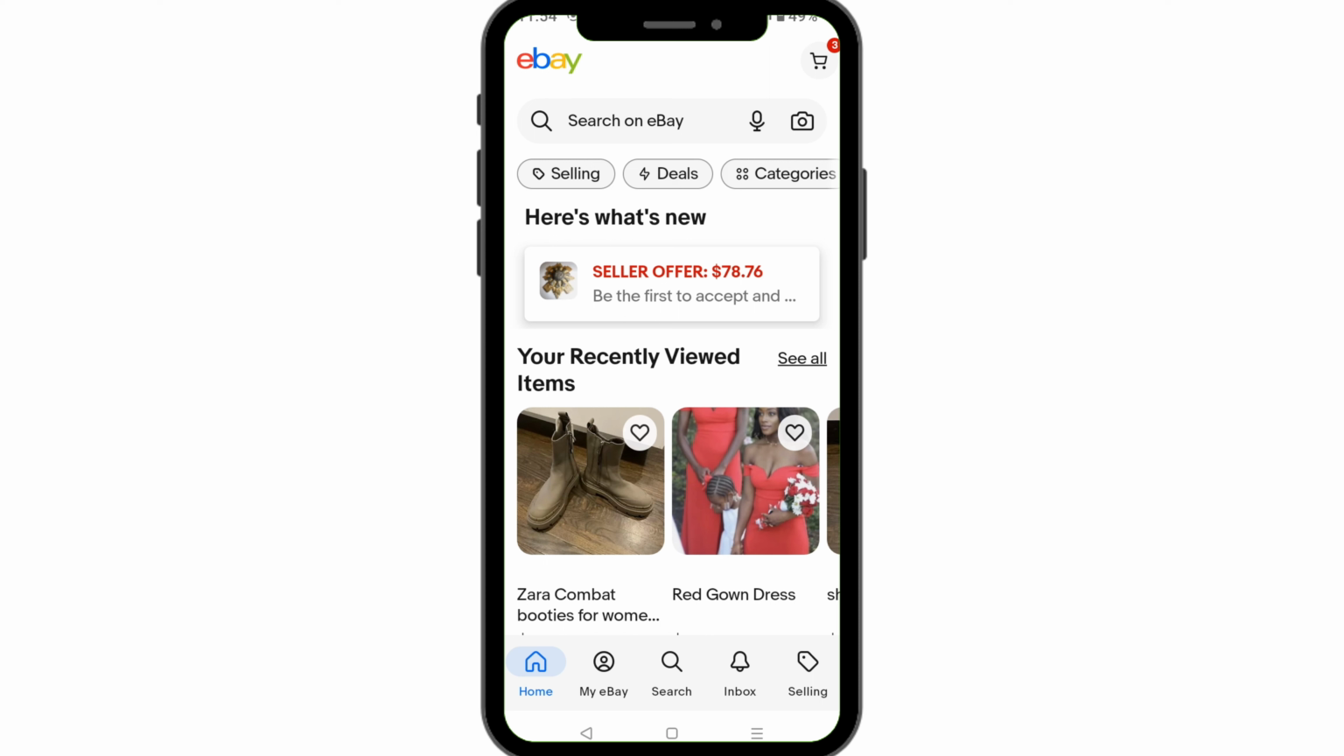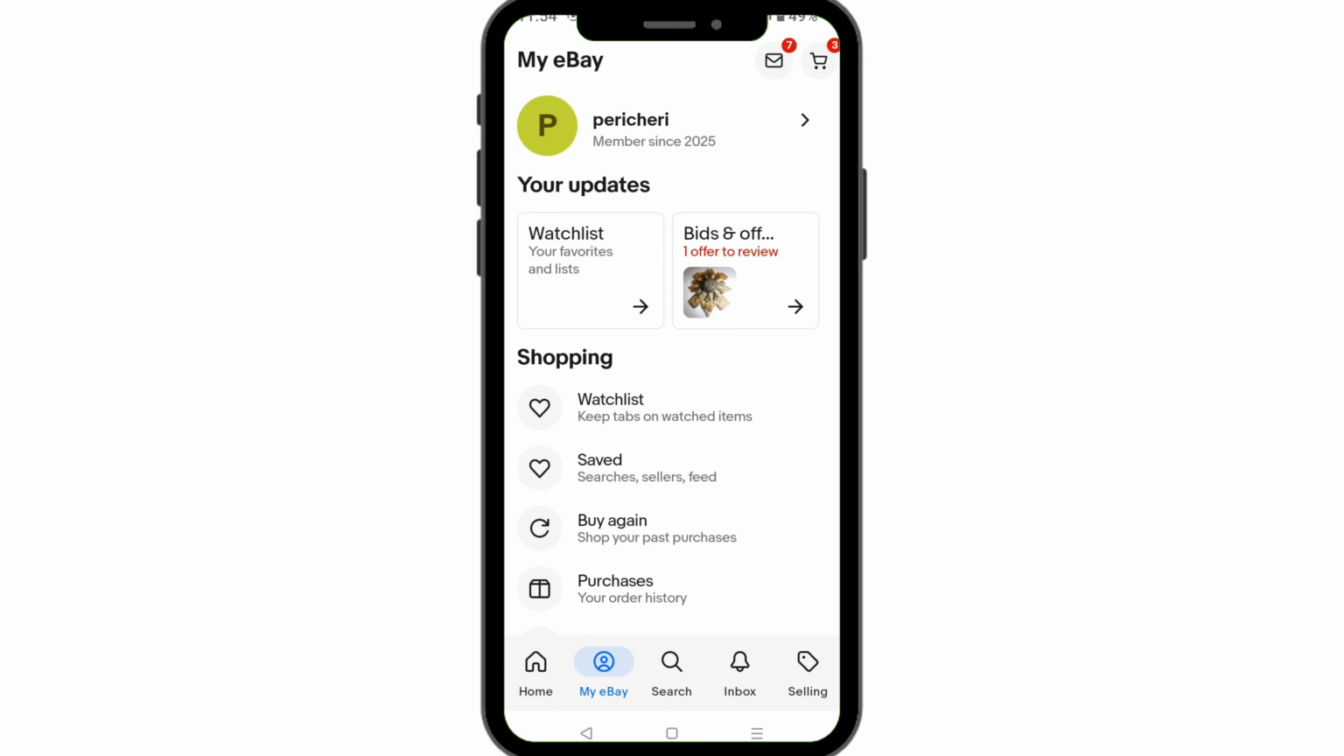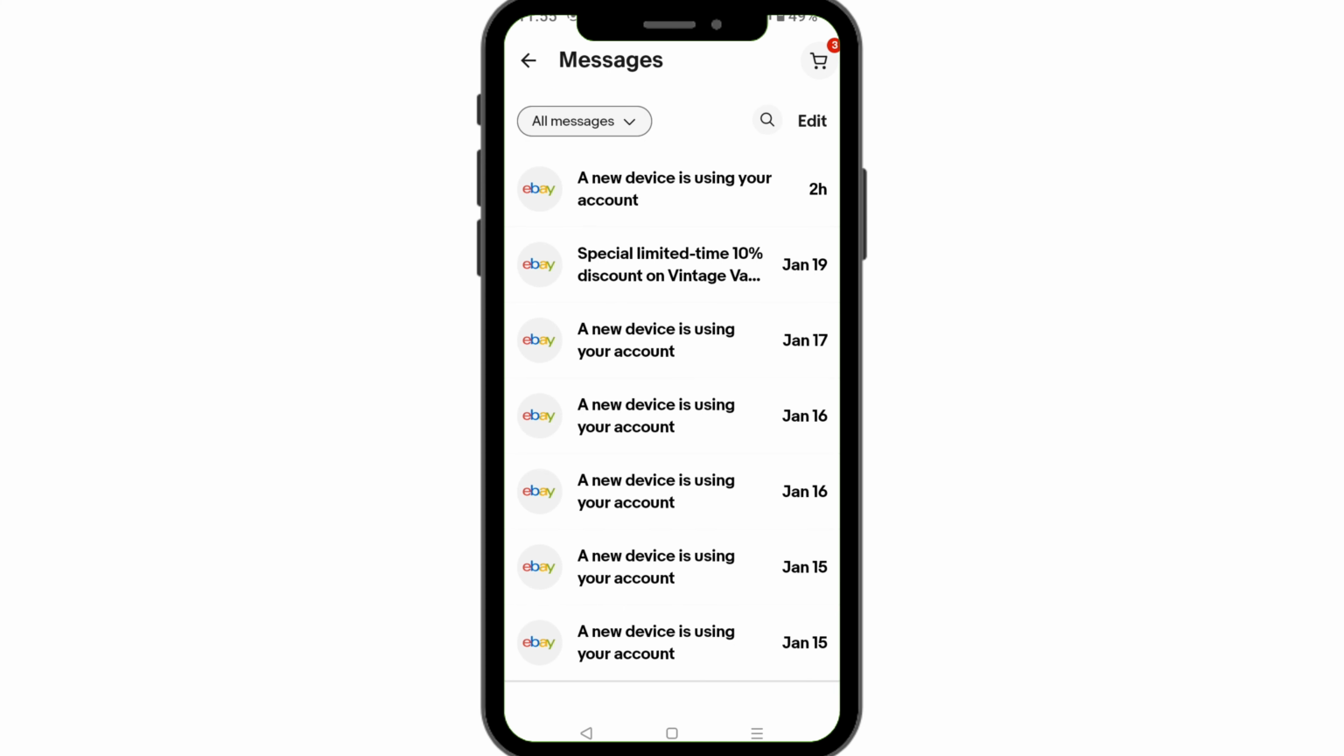To check the eBay messages, simply tap on My eBay in the bottom left of the screen, and this will open your account. And over here you can see a message icon on the top right, tap on it. Now look through your messages for any QR codes or instructions, especially if your item involves a local pickup.